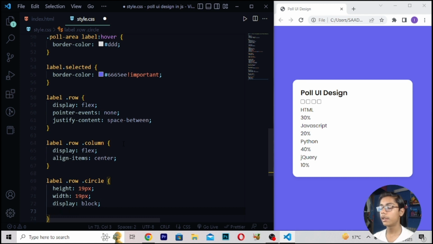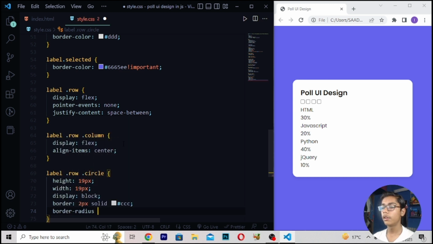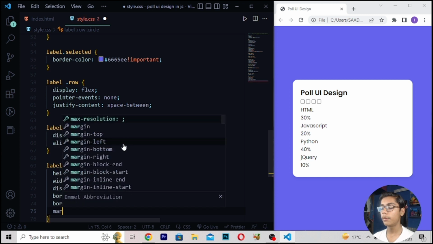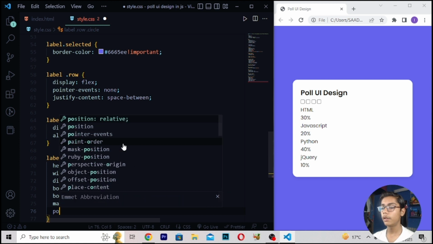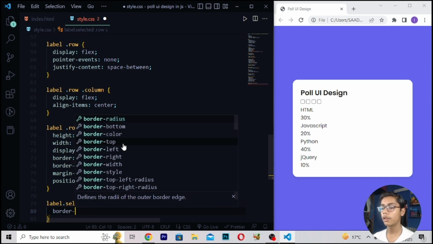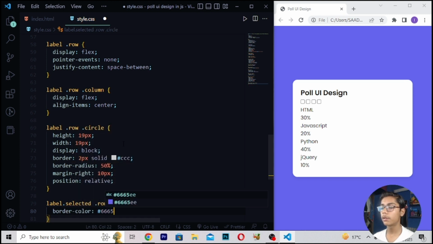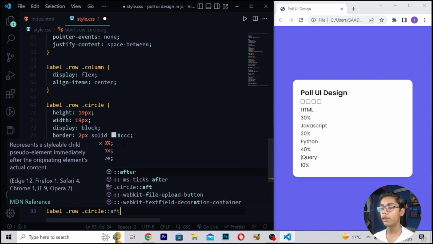Then when you write this, I'll be writing border 2px solid #CCC, border-radius. Then I will now write 50%, margin-right, which should be like 10px, position relative. Then label.selected .row .circle, like this, border-color, and I'll be writing #665EE. Then label .row .circle, then I'll be writing ::after, like this.